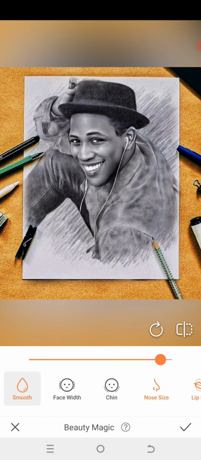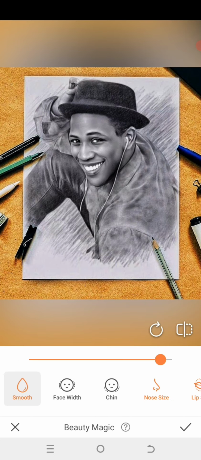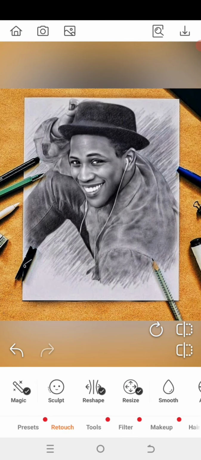Click on magic and let's see. So when you tap on magic, all our work just disappears. So I don't think I want that at all. You tap on the magic, then you reduce it very, very well. Maybe to something like 7 or 8, or 15. So when you do that, you are going to tap OK.